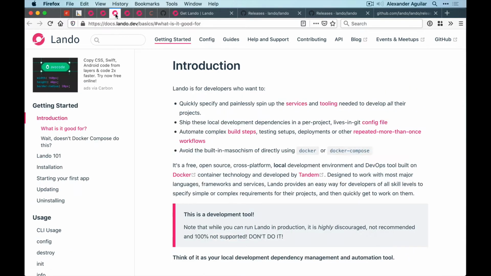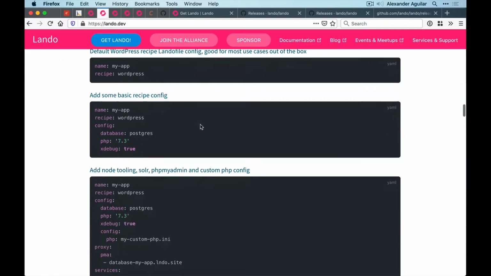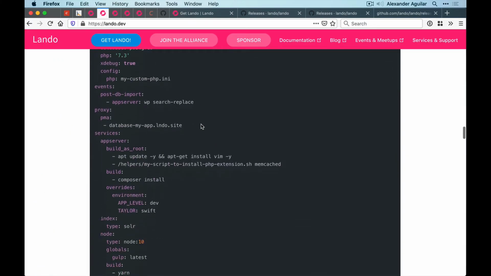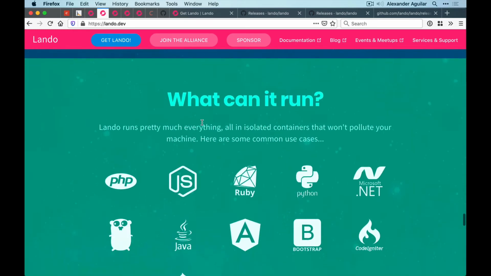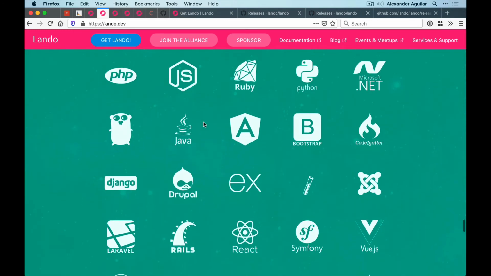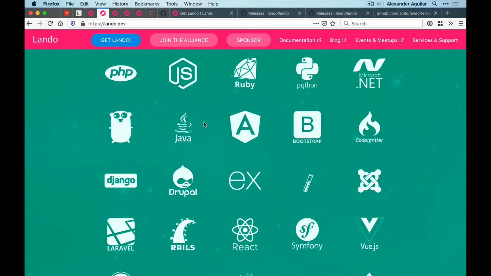If we scroll down again here, we keep going down a little further, we're going to see that right here, that not only can you use Lando to run different PHP projects, but really Python projects. Here we see Django, Ruby projects like Rails, or even just JavaScript projects. So it's a cross-platform and cross-framework tool that you really could use for all your projects.